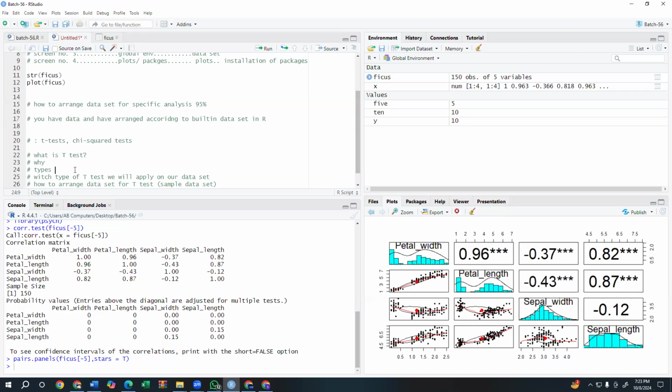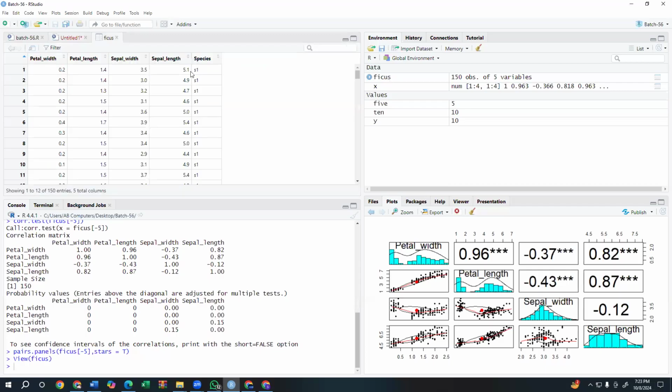There are three types: independent, paired, and single. Which type of t-test will apply to your data set? This is a very important question. We have a data set, ficus, and we want to compare just S1 and S2. We can apply a t-test. So which type of test can we apply? By reading the definitions, I guess we can perform an independent t-test.